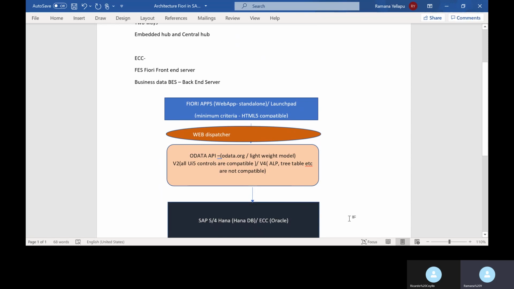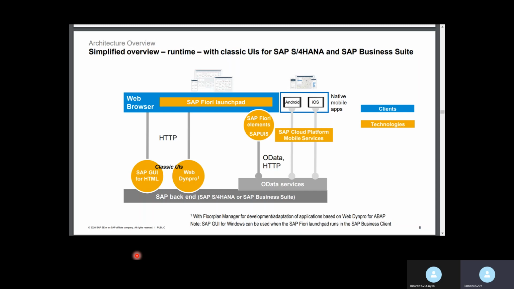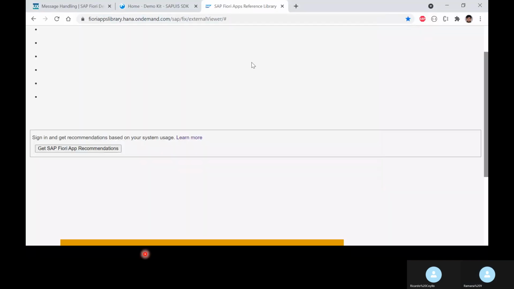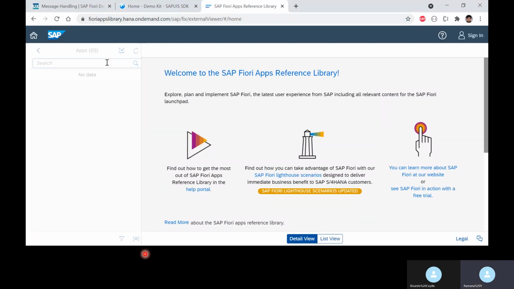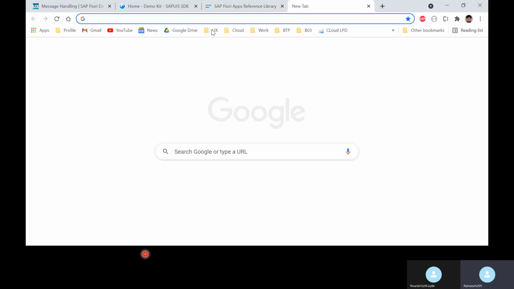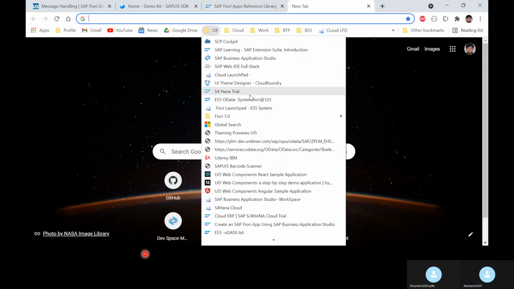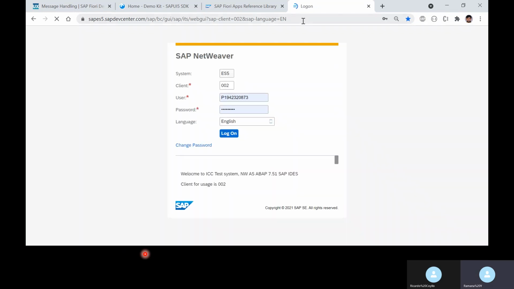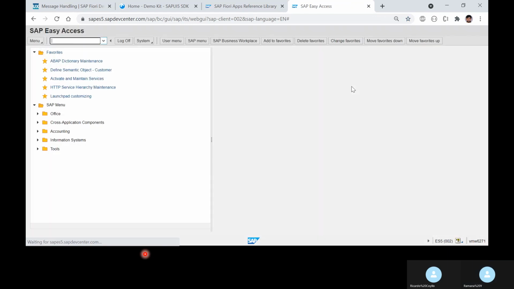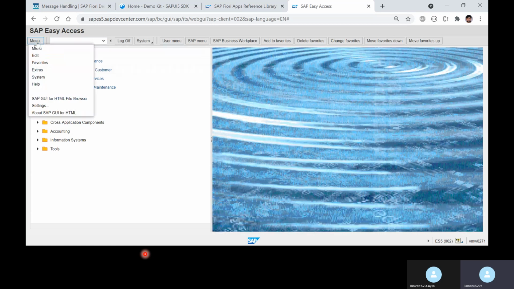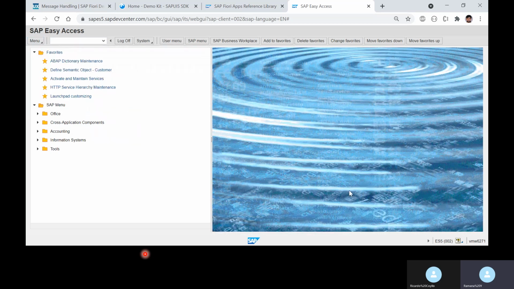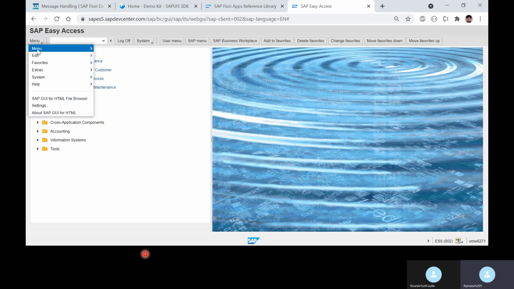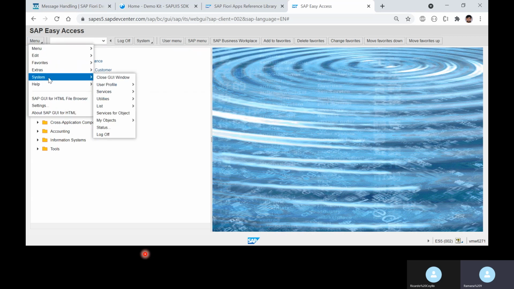So how does it look? If you go to our application, let me show this as well. Let me log into this. I'm just logging into the GUI system here. So we just have to go to our application. Now this is my system. Whether it is an embedded hub or a central hub, I'll just show you how to identify it.